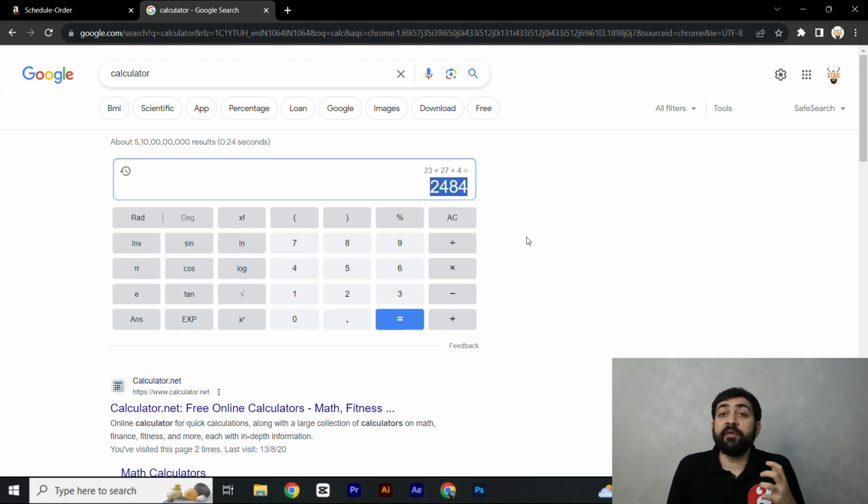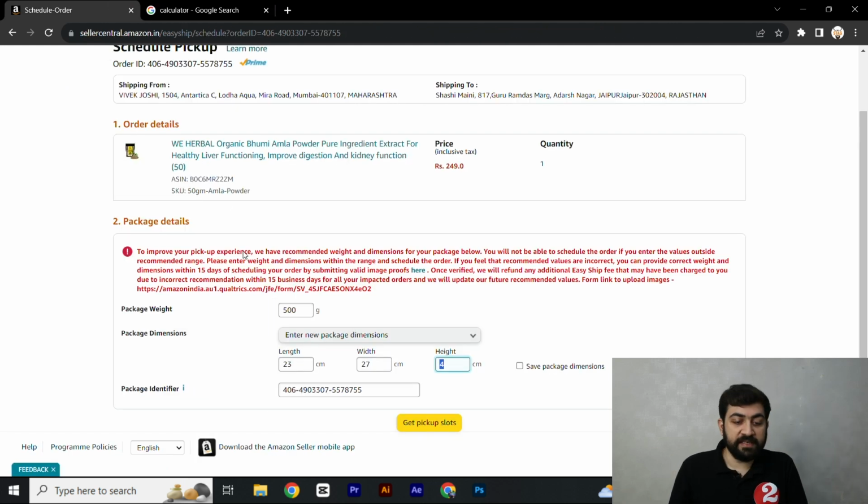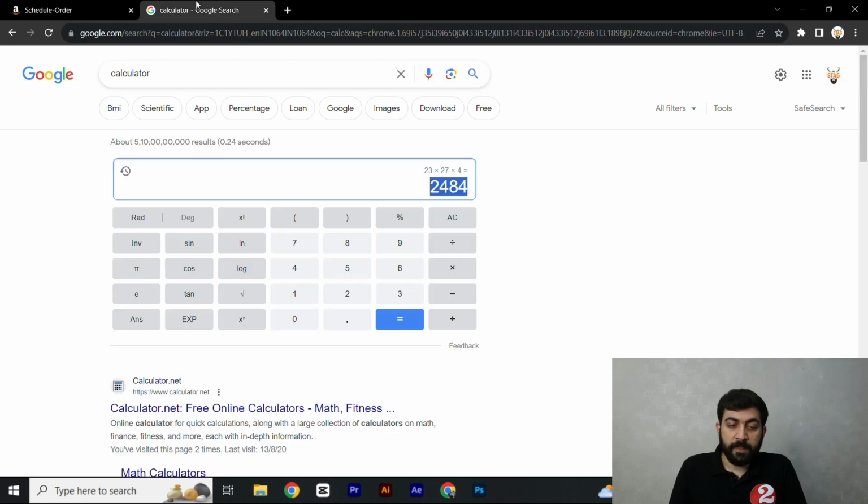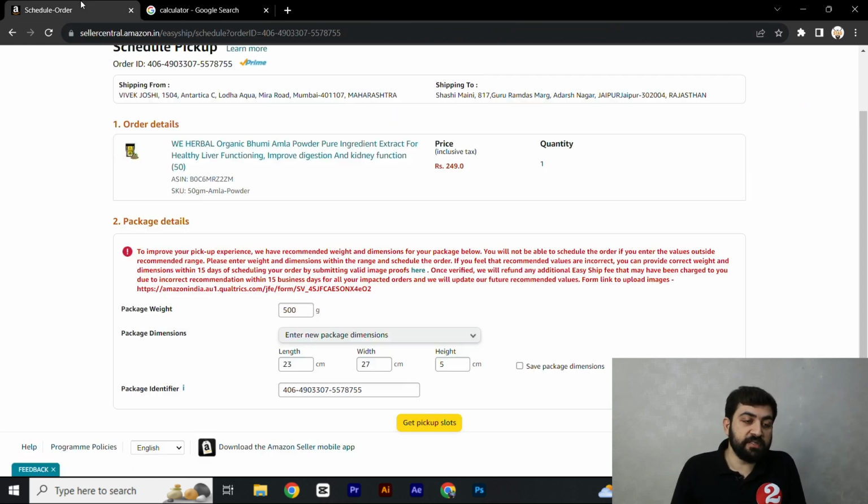Even though your product weight is low, if the dimension is big, they will select according to the product dimension. For example, if you write 5 here, that means if I go to the calculator again and mention 23 into 27 into 5, it crosses 2500. Now, maybe the weight of the product is less than 500 grams, but according to dimension, this product will be under 1 kg, because every 500 grams is equal to 2500 in dimensions. Make sure you don't make a mistake over here also.